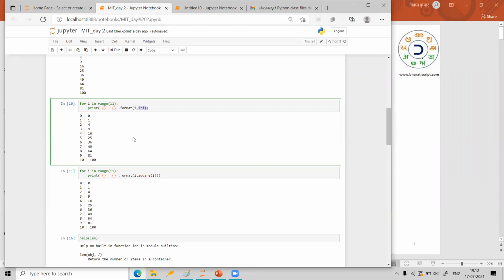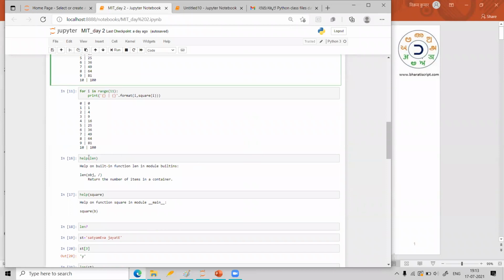Then we have seen some other functions, like how you take help. Suppose we are not remembering exactly how some function works or what the total functionality of that particular function is. If you remember the name of the function, then you can type help and within the parenthesis you type the name of the function. For example, len, finding the length. So you can type something like help len.